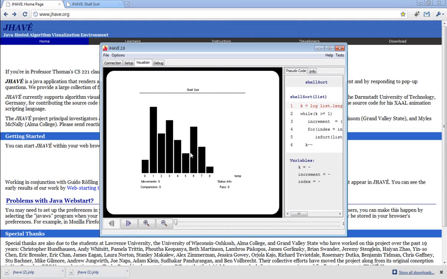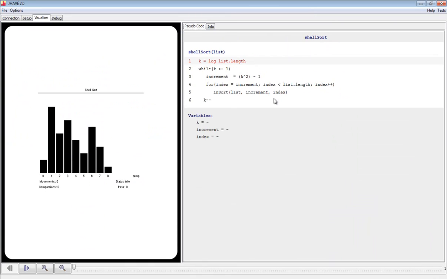This is the main visualization window in JHAVE. On the left, we have a set of bars. These are the elements of the array that will be sorted based on height. On the right is a pseudocode version of the shell sort algorithm and the value of the variables in the pseudocode. Notice the line which is highlighted. This line is the next one to be executed in our visualization of the algorithm. The JHAVE system allows us to move forward and backwards in the execution of the algorithm.